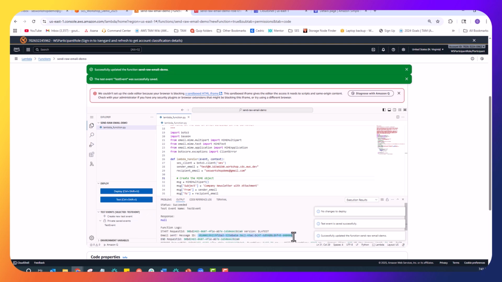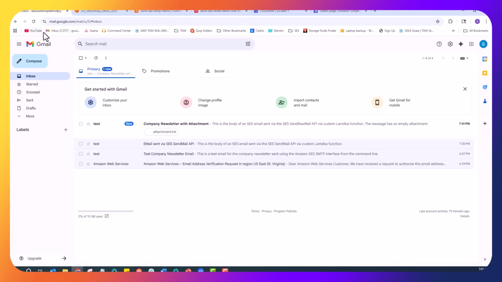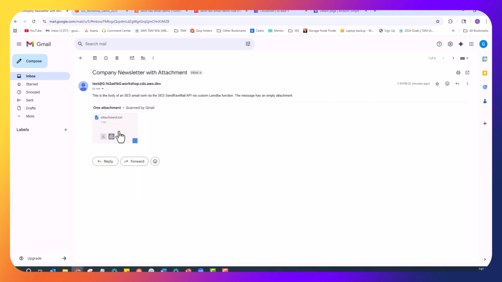So yeah, let's check our email. We should find the newsletter content we specified along with the text attachment and any custom headers we defined. One important note, like our previous test, there is also a chance that this email might land in our spam folder. So be sure to check there if you don't see it right away. Also, remember that each time you run this test, it will send a new email with the attachment.